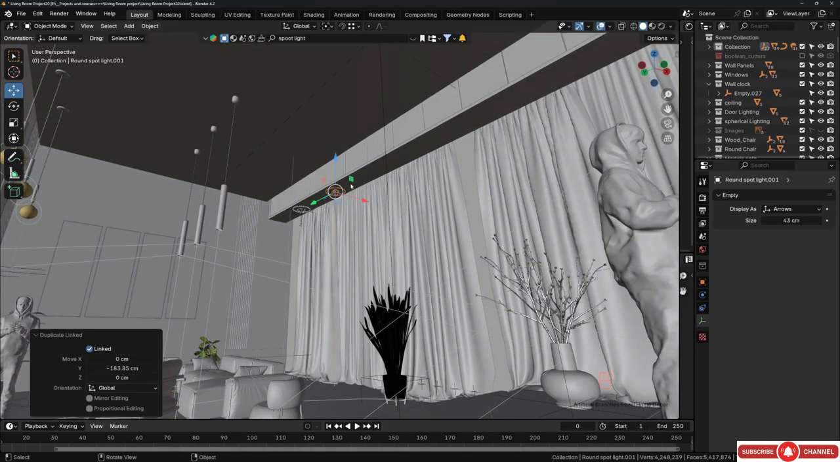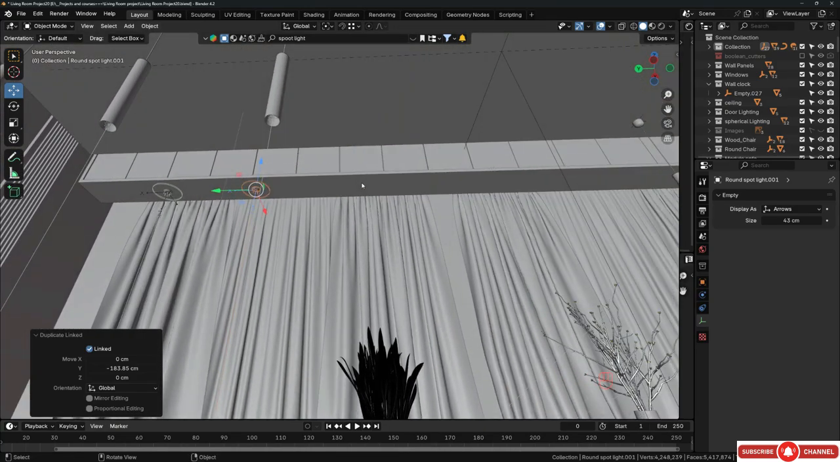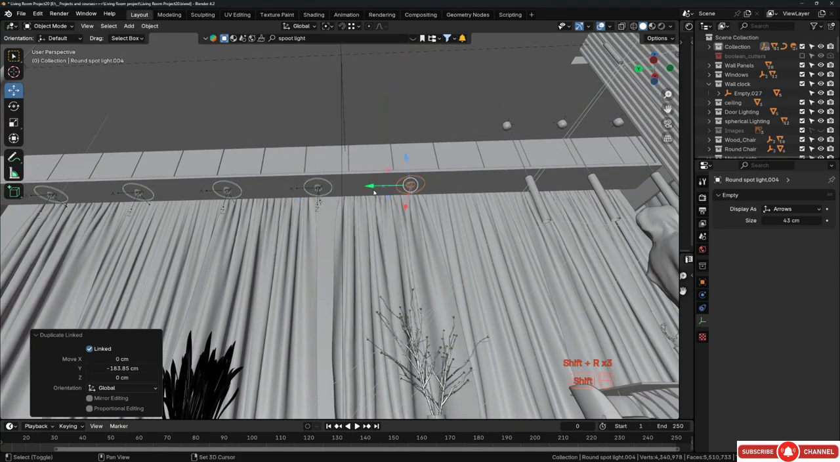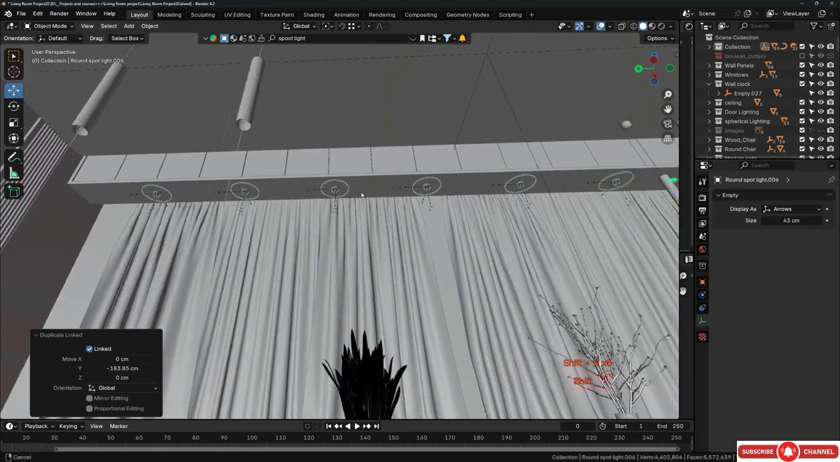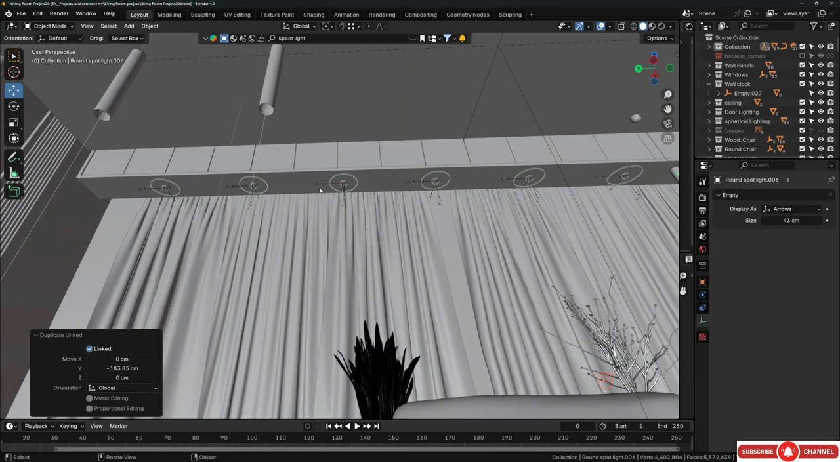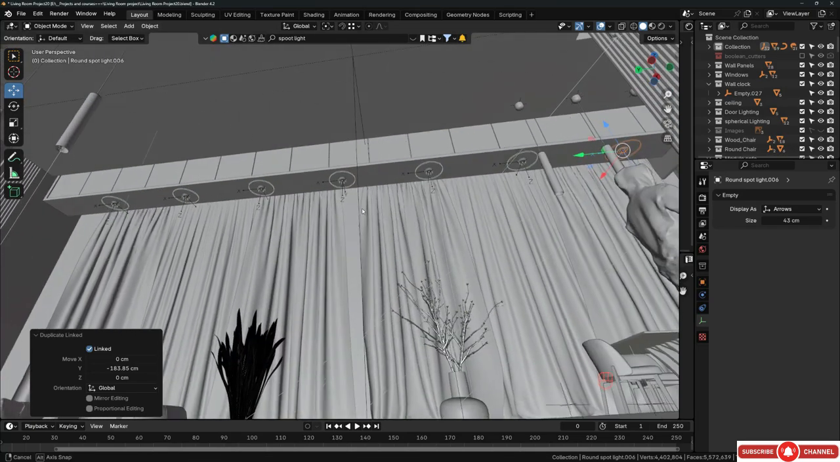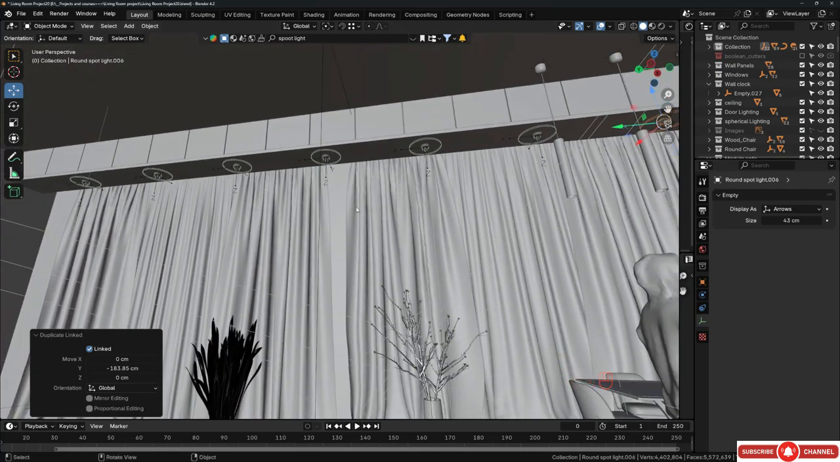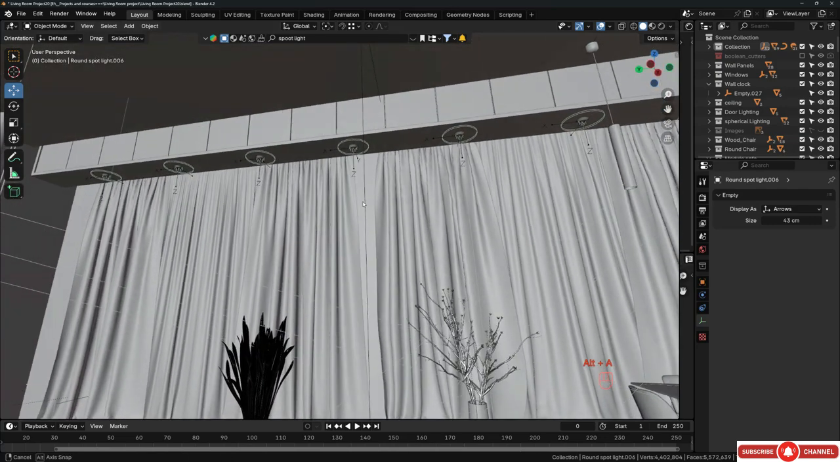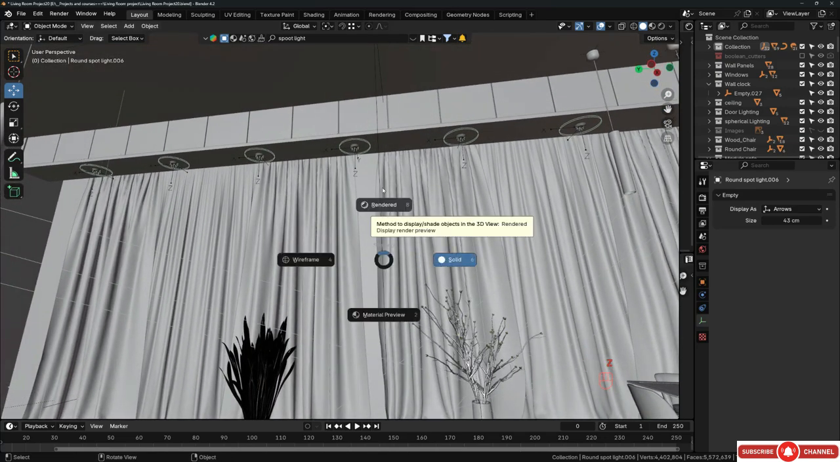And I can use the Shift R technique to repeat that. Hit Shift R again and again. And yeah, the result looks nice. Now I will hit Z and go to the render. I just want to see in the render what will happen.